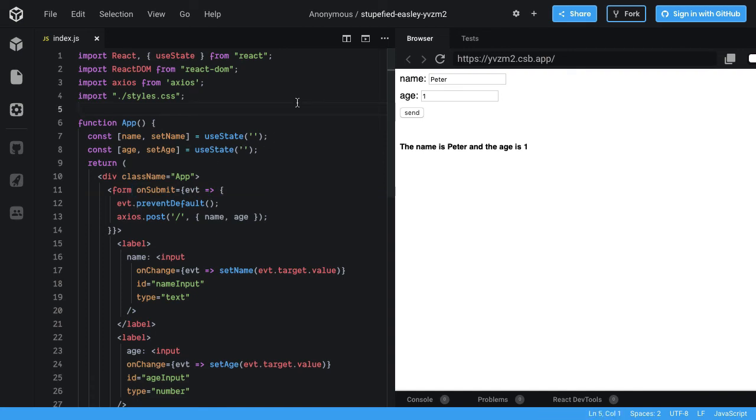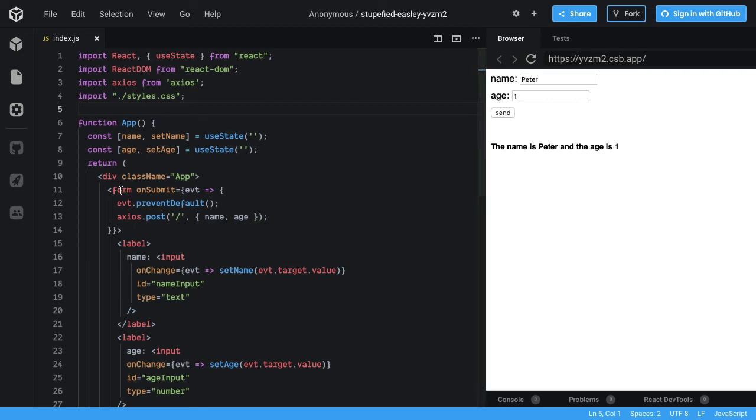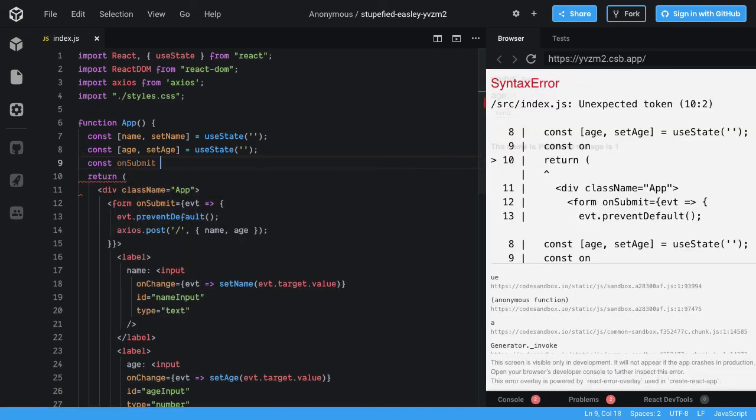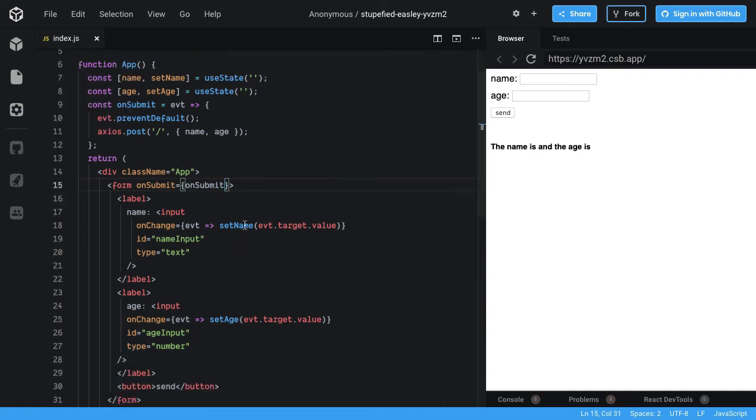We could refactor a little bit and make things slightly more nice by pulling out these callbacks instead of having them inlined with the elements. Perhaps we could do const onSubmit be equal to all of that. And then down here, all we need to do is pass onSubmit. And of course, do the same thing for the onChange handlers.